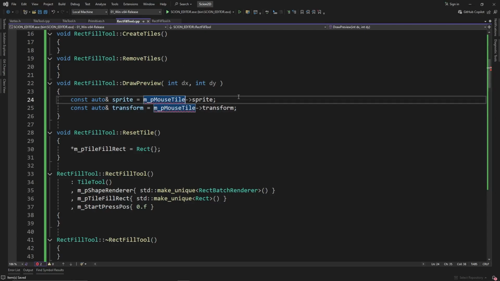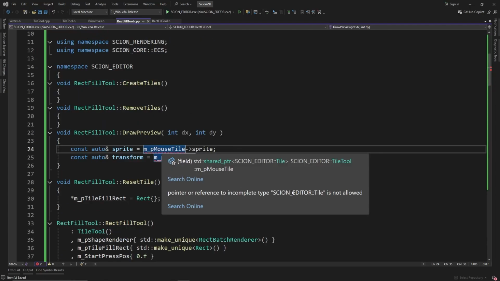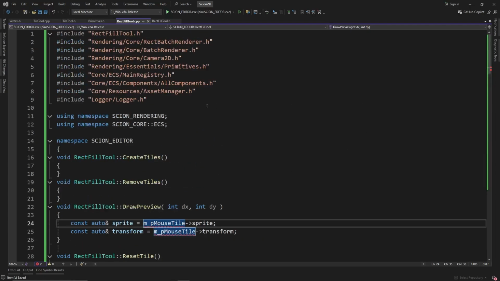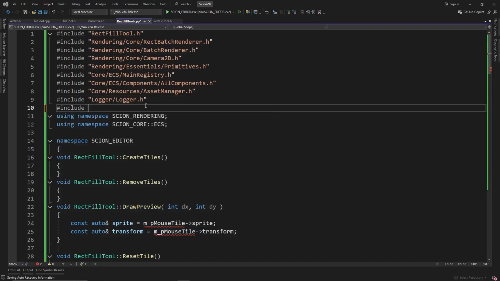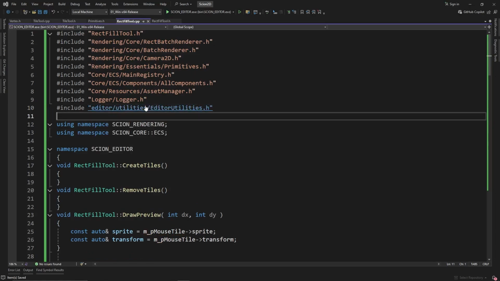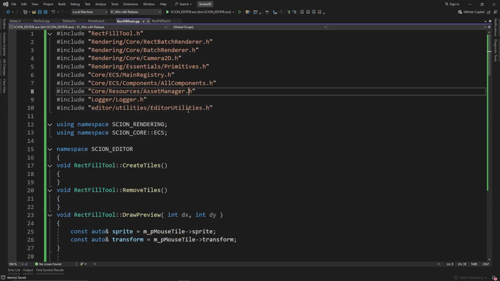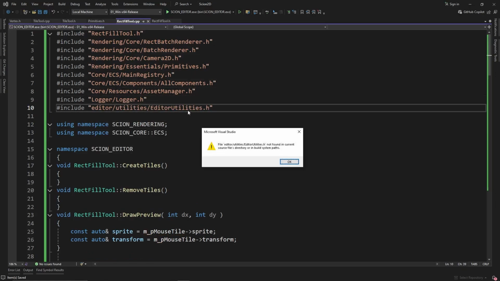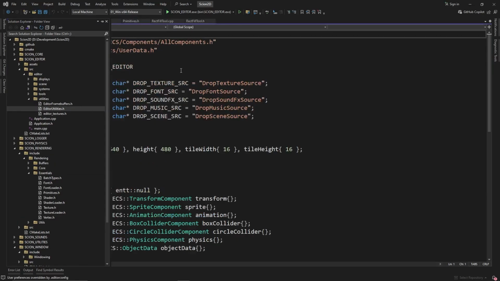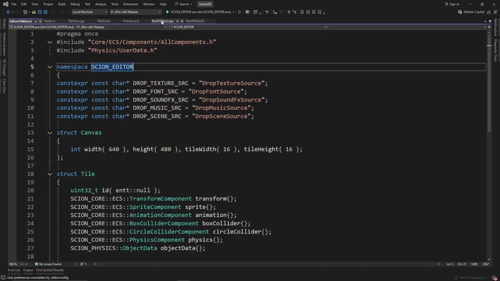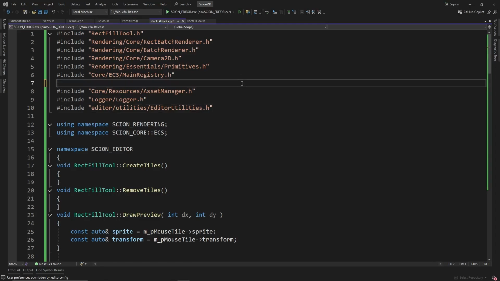Cool. So this still isn't working. It's on editor tile. Yes. So that's not going to work unless we include our utilities. So we can include editor utilities. Cool. And I think editor utilities already has all components in it. Let's take a quick look. Of course, it doesn't want us to look there, so let's go find it. So here in our utilities, editor utilities already has all components, so we don't need to include it again. We can actually remove this.